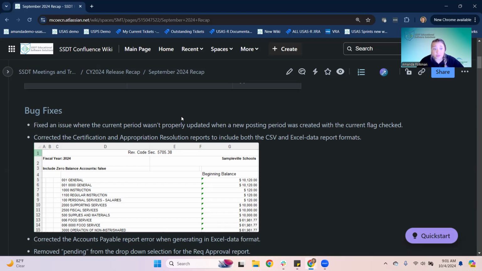For bug fixes, we had quite a few of these in here. So we'll go through those first. The first thing, we fixed an issue where the current period wasn't properly updated. It wasn't showing up as updated. I changed the wording on this a little bit from the release notes, but it wasn't properly updated when a new posting period was created with the current flag checked.